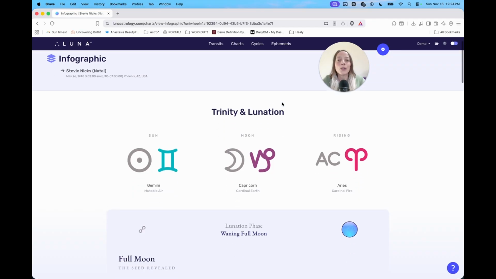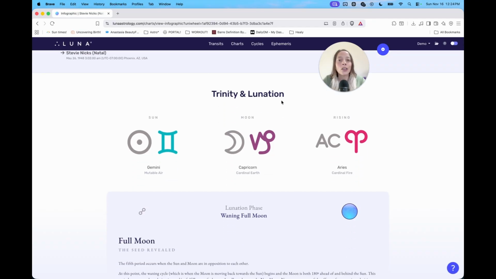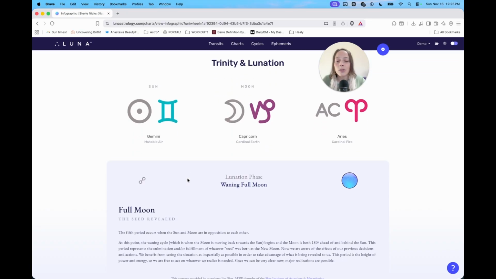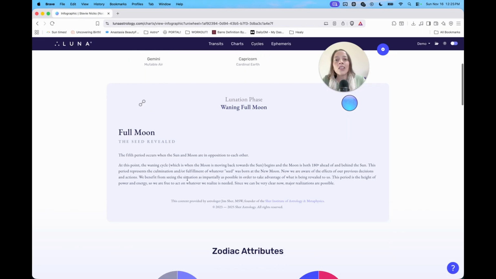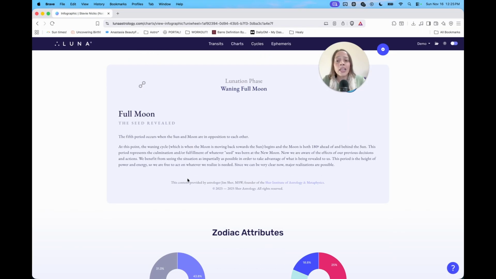And the first thing that you'll notice is the Trinity and Lunation card at the top, which shows us Sun, Moon, Rising. And you'll see here that it's showing you the symbol as well as the quality or the modality, mutable, and the element of air. This is such an intuitive way to start understanding the foundation of any chart, especially if you're still learning the building blocks of astrology.